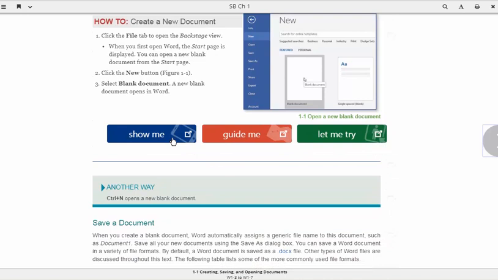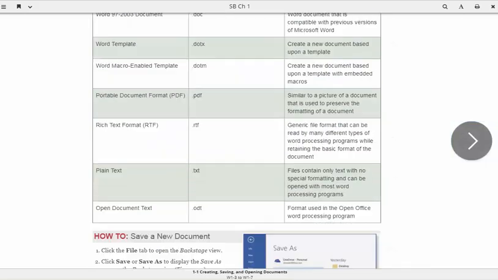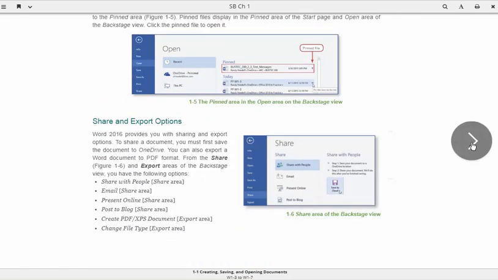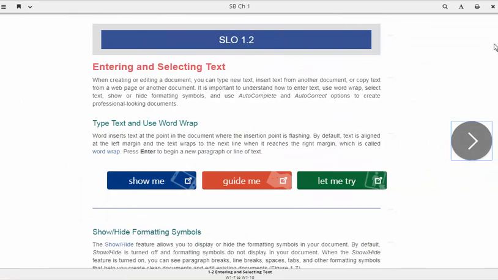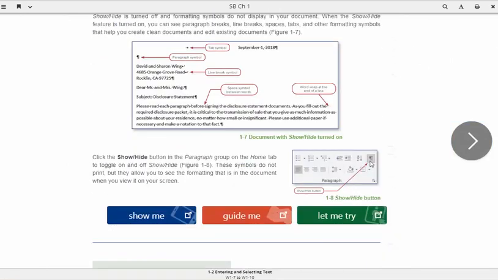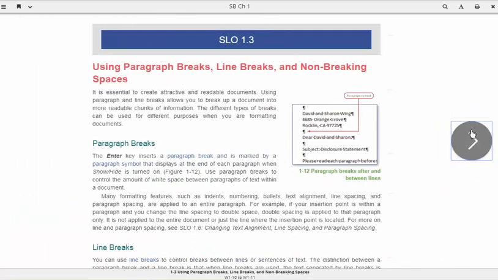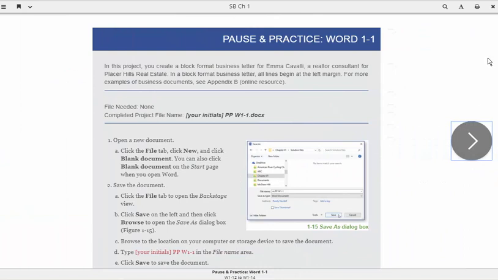You want to read, do the show me, guide me, let me try. Like I said, if you're absolutely certain that you really already know and have completely mastered everything, you don't have to do the show me, guide me, but you have to do every let me try. So you do that, you scroll down, you do it all the way to the bottom of the page before you go forward to the next page. Read, do, learn, practice each page until you get to a pause and practice.